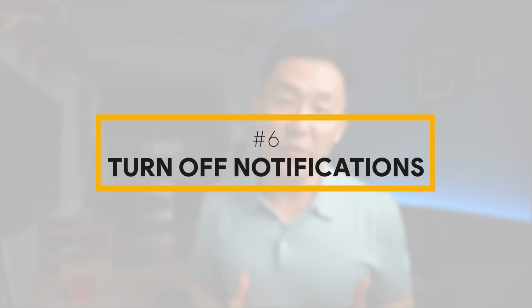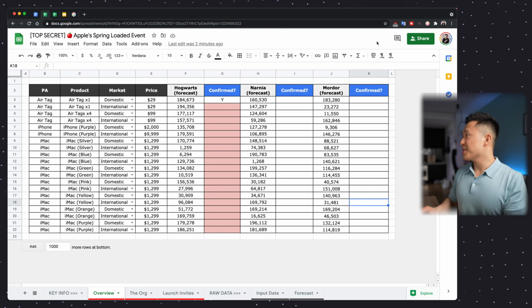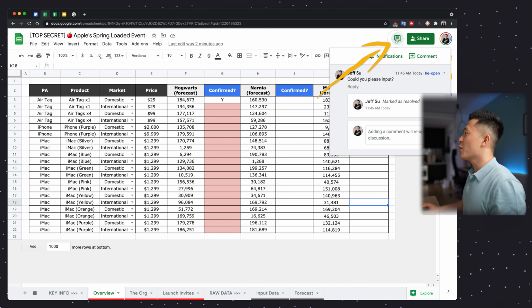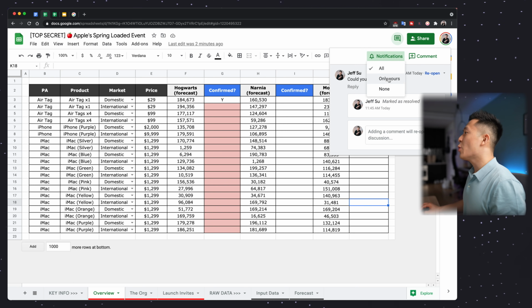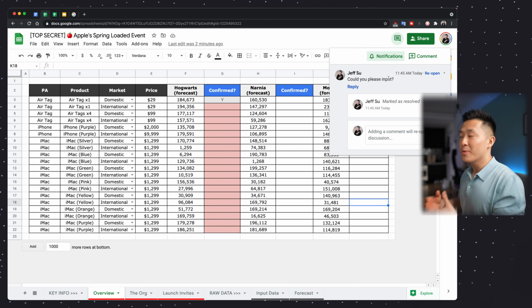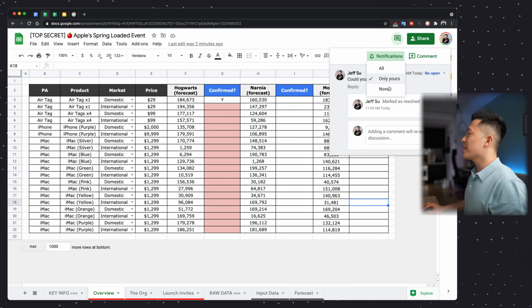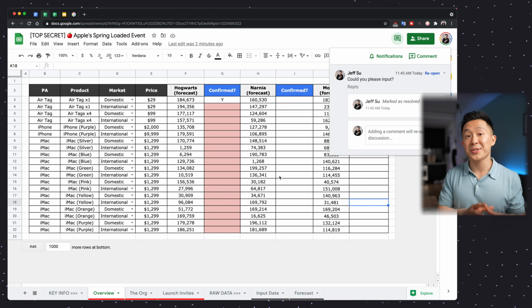Tip number 6 for working professionals is to turn off useless notifications from Google Sheets. If you're the owner of the spreadsheet, you're notified via email whenever someone comments on the sheet, even if you're not mentioned in the comment. So to get rid of this, you can actually just go to the notification history button up here, click notifications, and select only yours to be notified whenever someone @ mentions you in a comment, or you can just change it to none if you're handing over the responsibilities of the spreadsheet to someone else entirely.